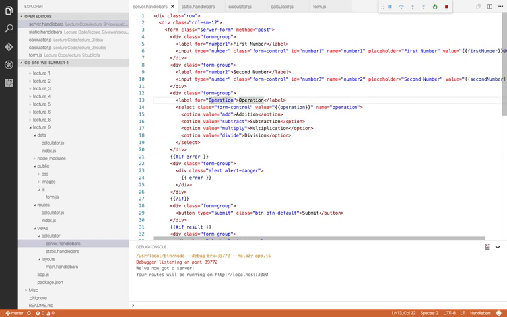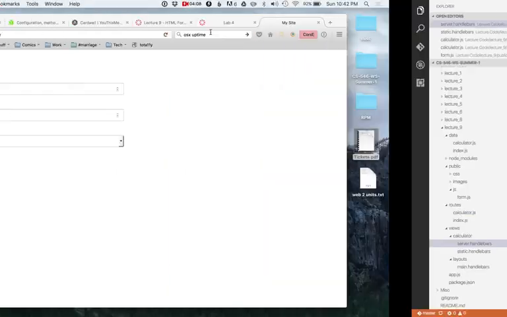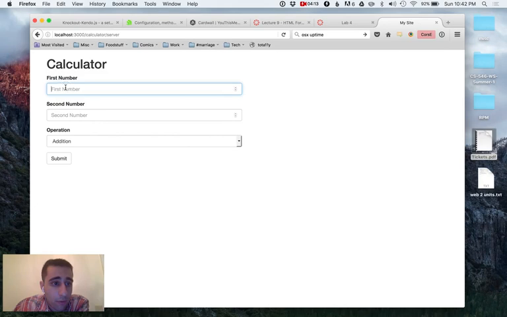Now you'll notice here that every input has an associated label. Where there's a label for, it has the same text as an ID. This can only link to an ID, or some browsers support linking to a name through the for attribute. So we have this label for number 1. We have a corresponding element with an ID of number 1. So when you click on that first number label, it automatically pops you into this first number input. The same with operation, and the same with second number.